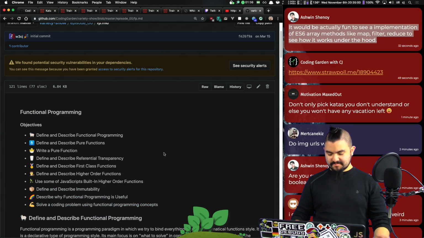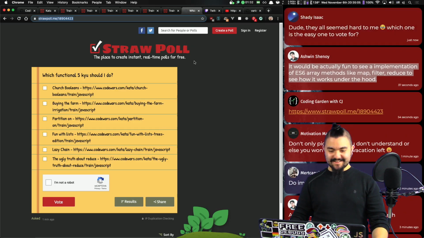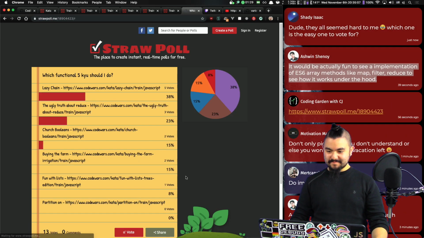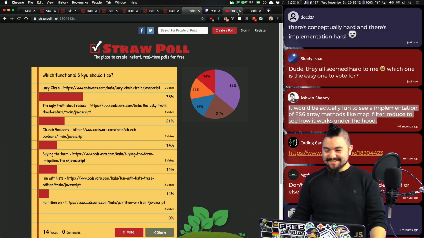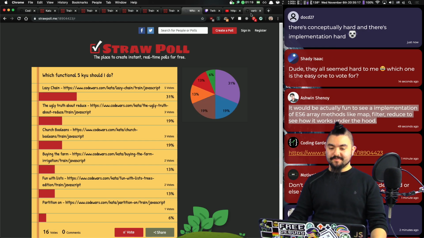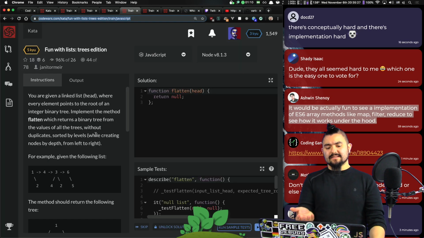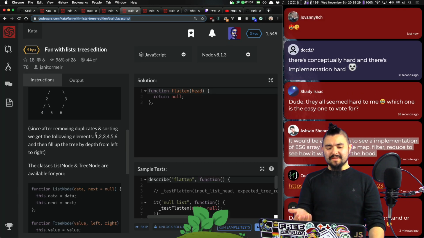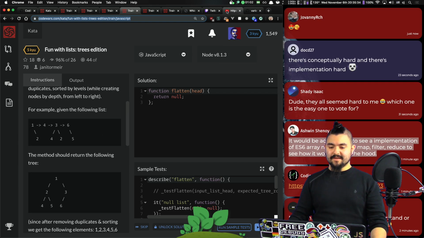Cool. Yeah, let's just use this. All right. Which one is the easy one? Whatever seems the easiest to parse. Yeah, there's conceptually hard and implementation hard, for sure. Like the linked list trees one, which one is that? Is it fun with lists? This is probably doable, but I don't know.